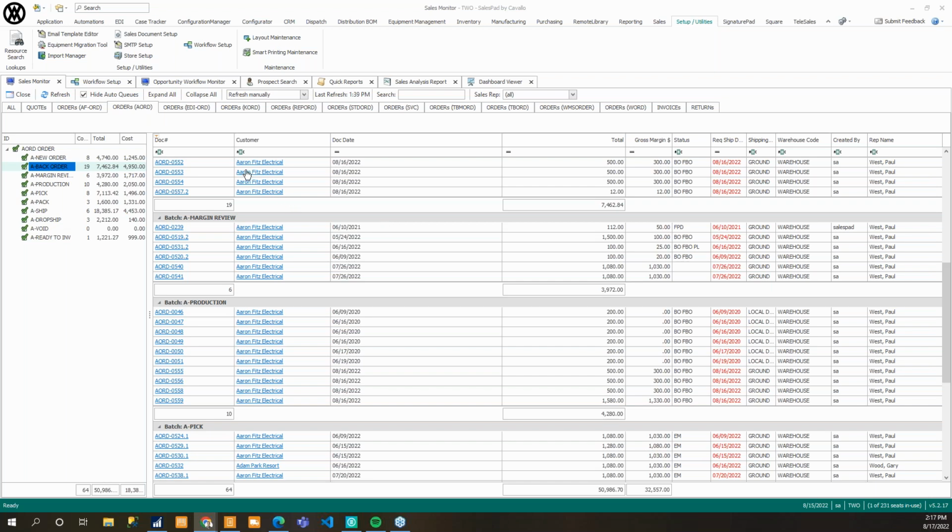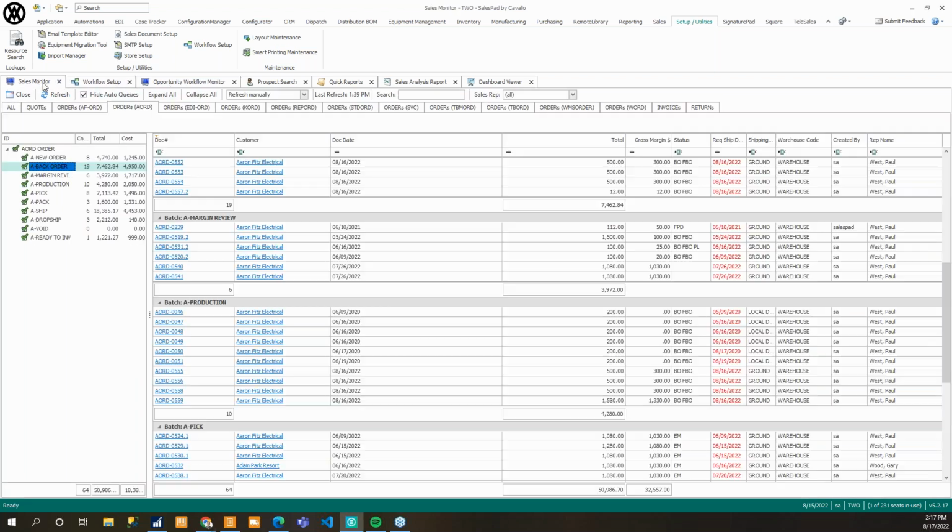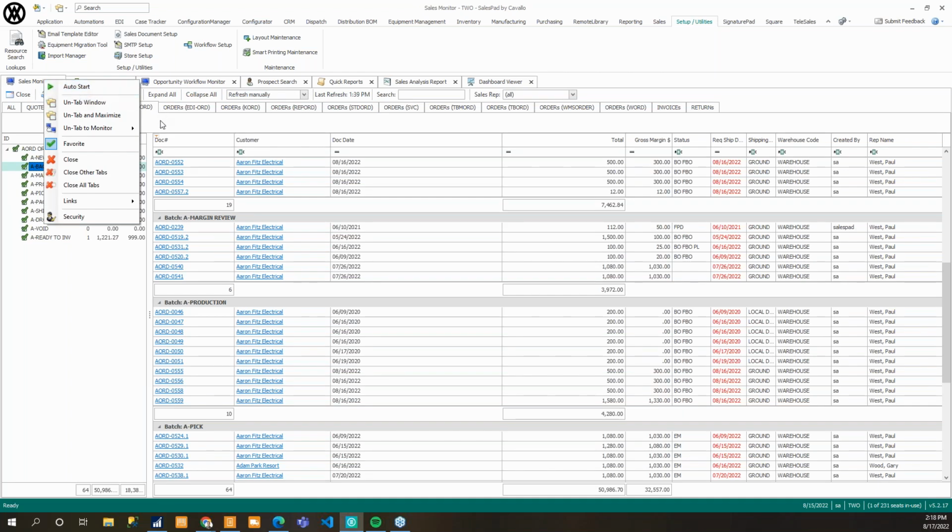Additionally, with that, we are built on a tabular type system. So you'll notice at the top, much like any of your Google Chrome type web browsers, we can go from tab to tab, and I can also right click and untab. So I can work in multiple monitors still. Maybe I want to keep this monitor type view on one screen while I'm working on a customer and order on another screen. We give you that ability to continue that efficiency.